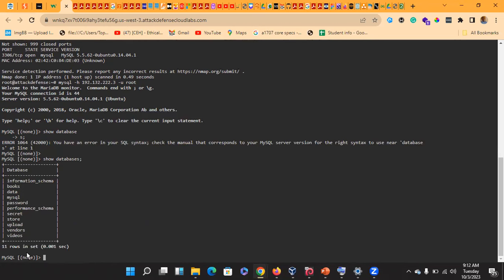As you can see, there are 11 rows in the set, in the databases, which we have books, database, password, secret, stores, and so on. So let's say I want to know how many records are present in the table in this database called books, for example. Let's check how many authors are present in this database called books. For us to access this database called books, we use the use command. The use command is for us to get into this particular database called books.